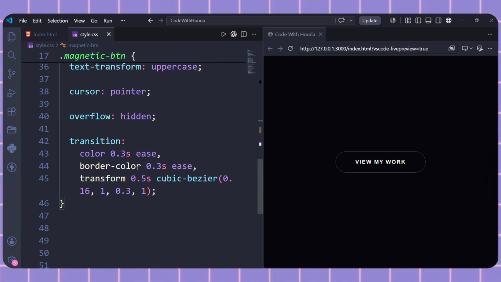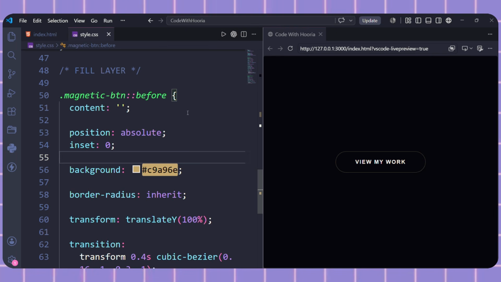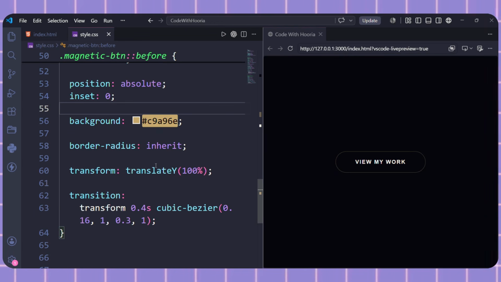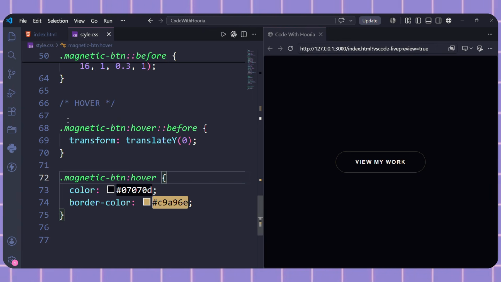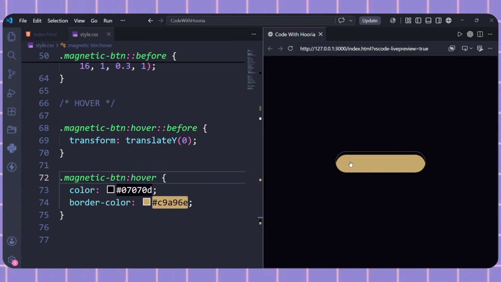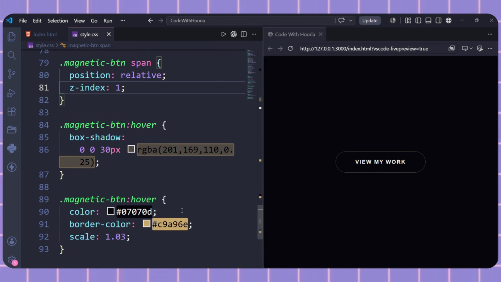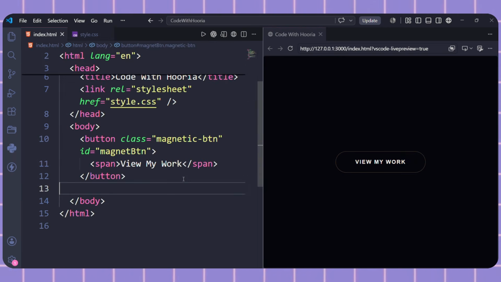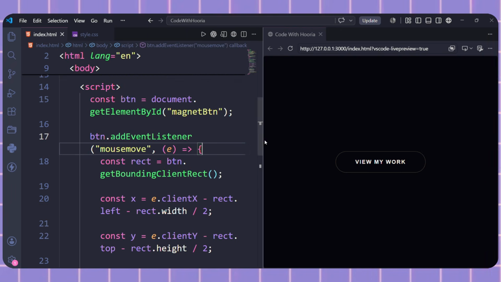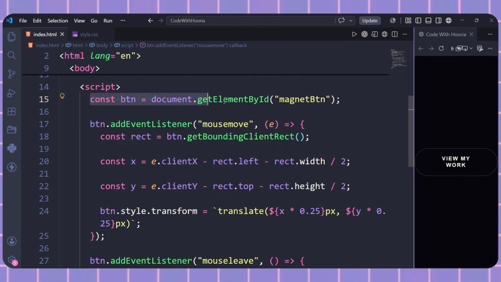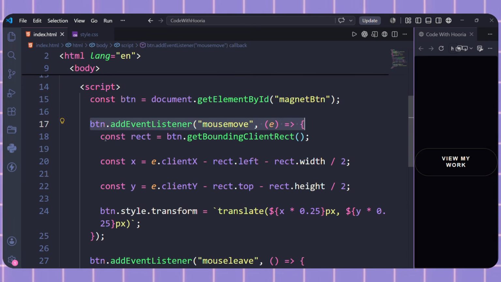And this code, before fills the entire button with gold color. Transform translate by 100%, pushes below the button, hidden because of overflow hidden. And this code, on hover, fill slides up from below, gold fills the button, text color flips to dark, border solidifies, z-index 1 on the span keeps text above the fill layer. Beautiful. The fill wipes up from the bottom. That already looks premium. Now the magnetic pull, 8 lines of JavaScript.